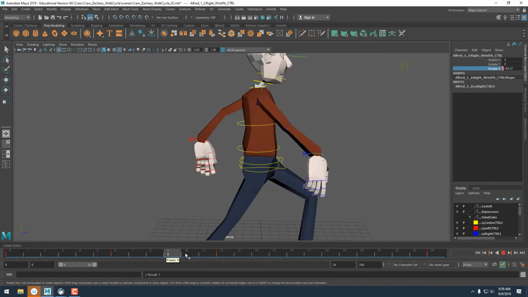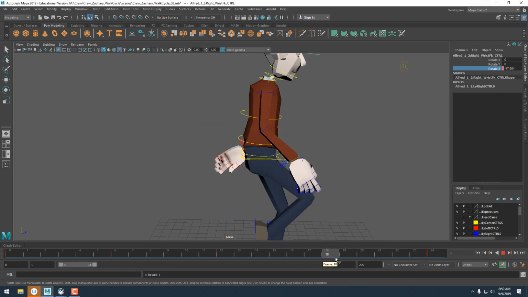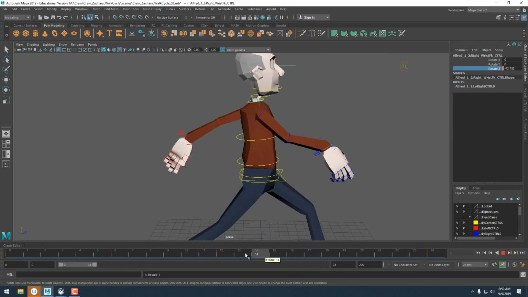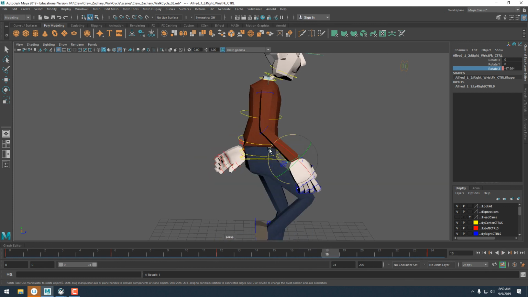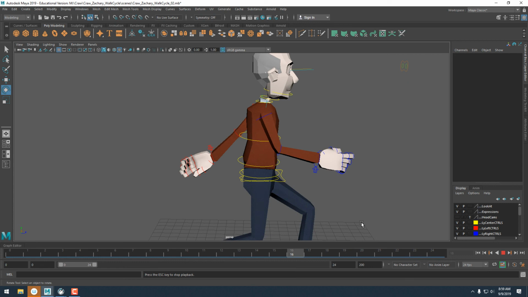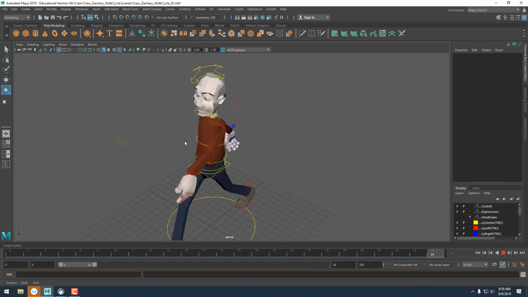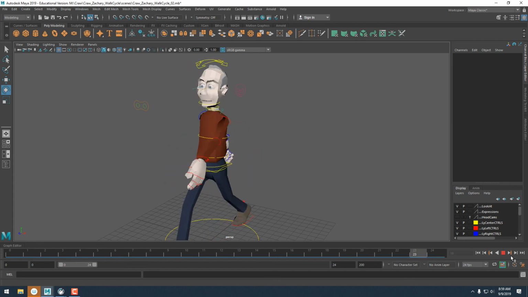And then let's go to frame 18. So at about frame 18, that arm is going backwards. So let's have the wrist continue to go forwards. And we'll key select that. Let's take a look. Alright. So we've got some nice swinging, overlapping arms.